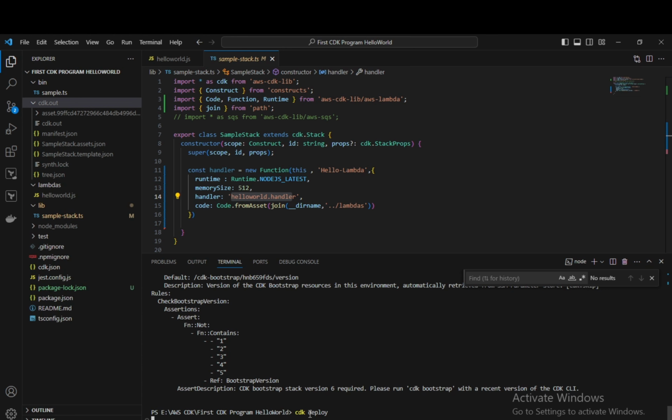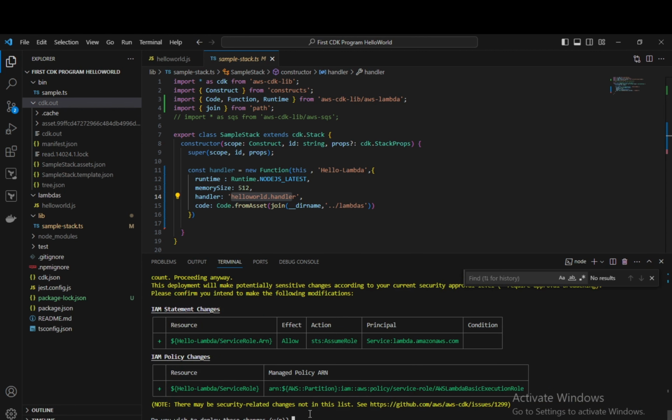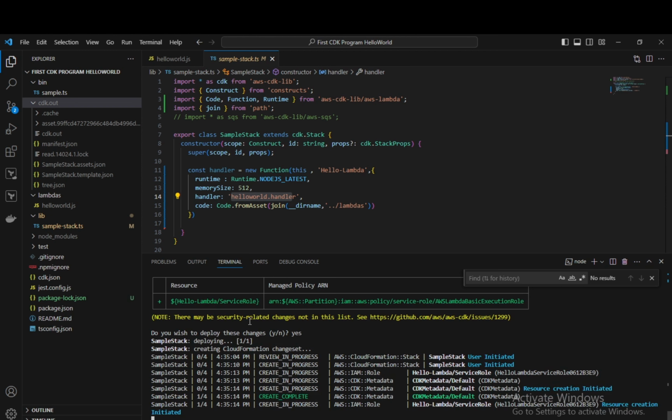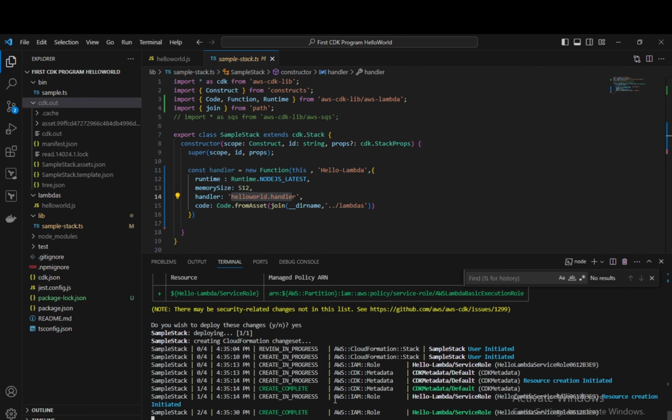If you are running this command for the first time, it will prompt you whether you want to execute, yes or no. So type yes, and then it will get created. These are the stacks that are getting created. Let's wait for a minute. It has IAM statement changes like hello hyphen lambda service.arn, and these are the resources. The stacks are getting initiated, where we are creating the CloudFormation template, creating the lambdas, and creating the IAM roles to execute the lambda. So these are the various steps getting created. Let's wait for a minute.